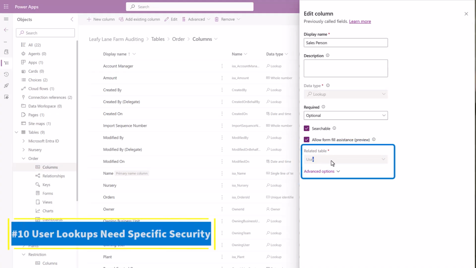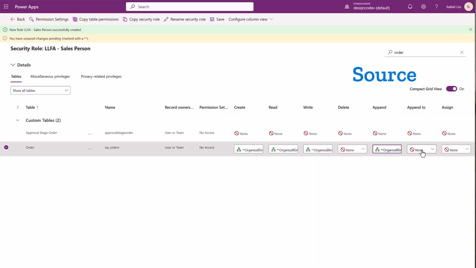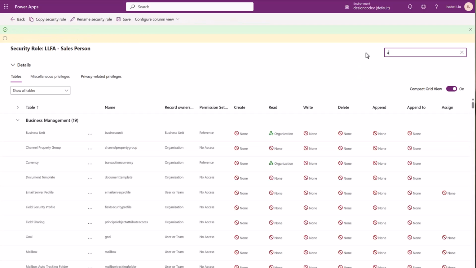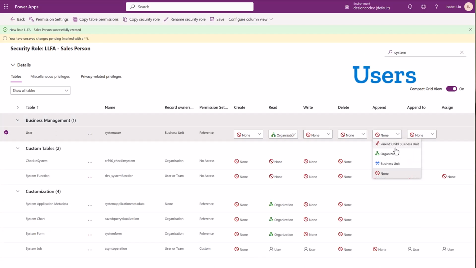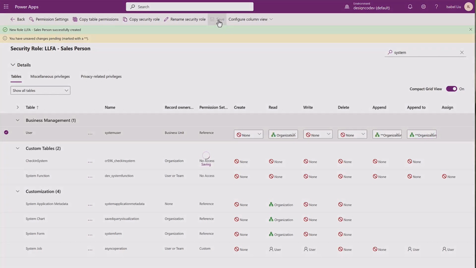If you have a lookup to the users table, don't forget, your security roles need append and append to permissions on both the source and the users table. If you skip this, your users won't be able to assign or reference themselves in records, even though it looks like they should. That's it, 10 lessons that took me weeks to figure out wrapped in 5 minutes.